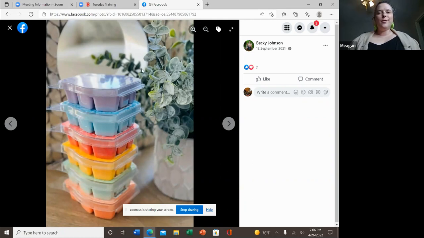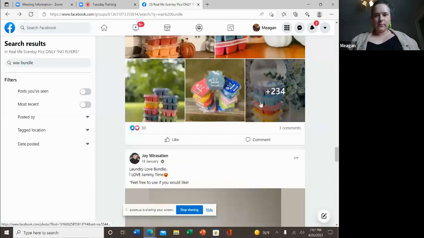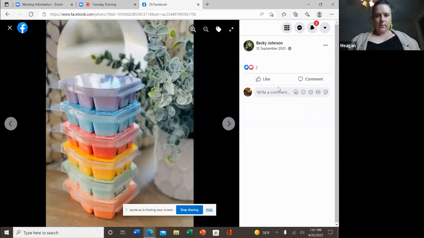Here's the thing. You have a website. You can go to the website and find fragrances that come close enough to these colors. Most of the time, your customers are not going to ask you, oh, well, what scents are in the 6-pack of wax? They're actually going to be more drawn to the photo, less drawn to the actual wax fragrances themselves. So if you have a photo that's aesthetically pleasing like this, they're going to be drawn to the overall aspect of the image, not necessarily just the wax. Let's see if there's another one.